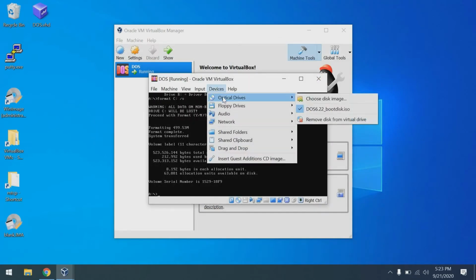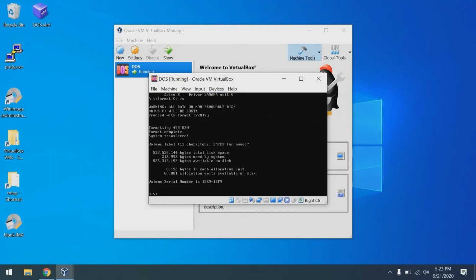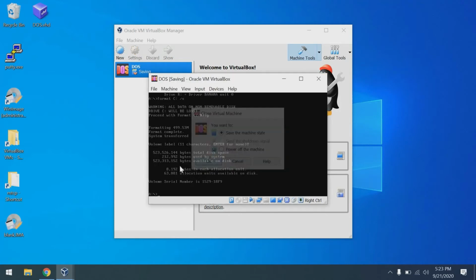Devices, optical drive, remove disk from virtual drive. Gone. All right. Now what we want to do is copy the file into the virtual machine that we want to extract. So I'm actually going to shut down the virtual machine to do this.